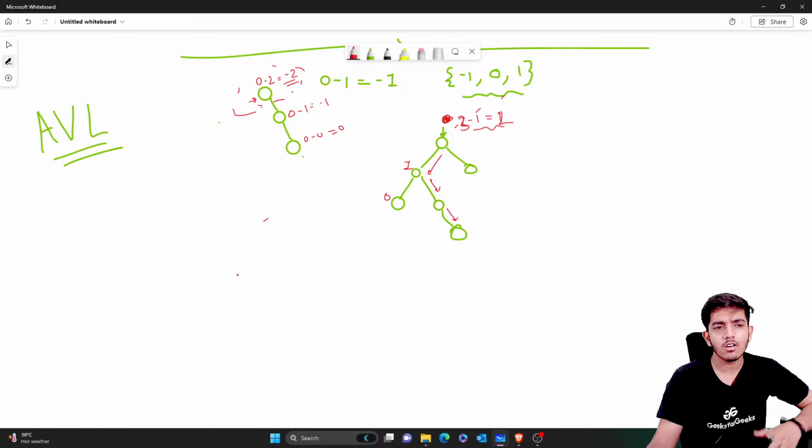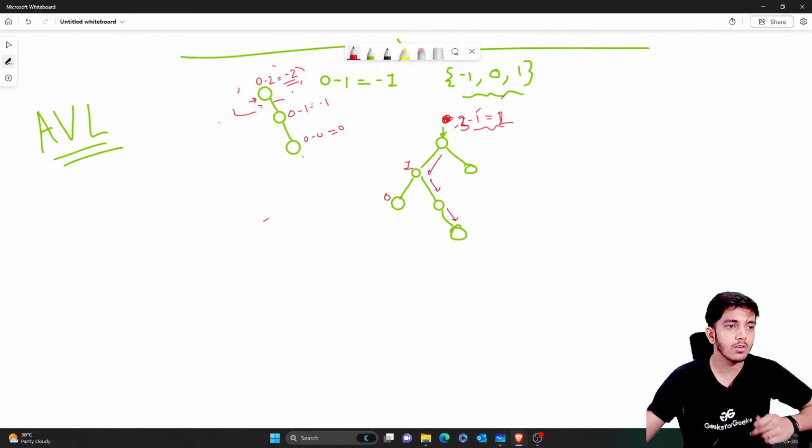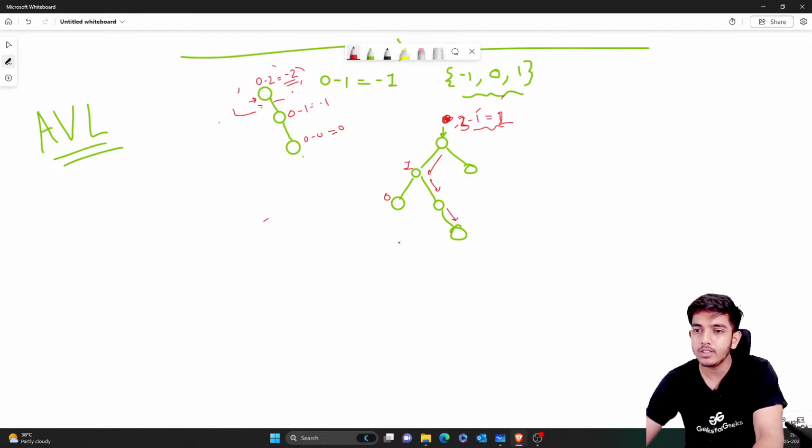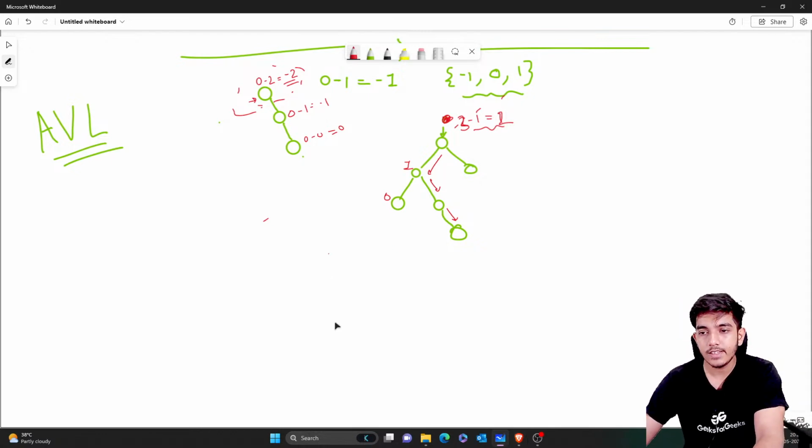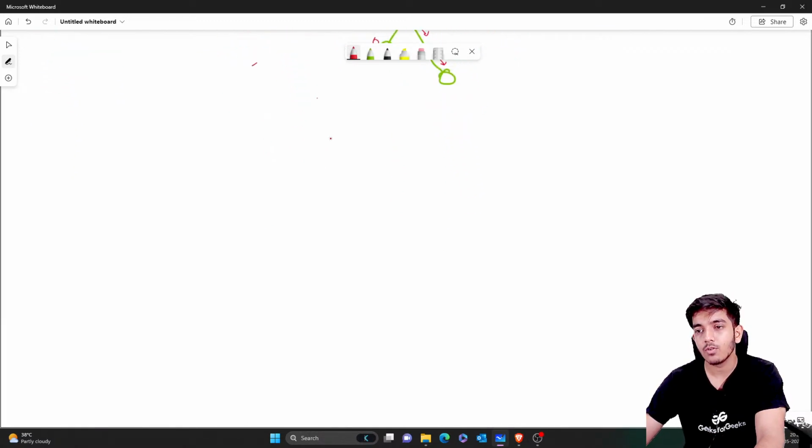Okay, so there are a lot of examples, we'll see that later on, but right now one more important concept is rotation. We'll be performing rotation in any tree, and we'll see how rotations are performed. For that, we can simply take a few examples. There are four types of rotations which we will see today, and these rotations are used in AVL tree as well as red black tree.